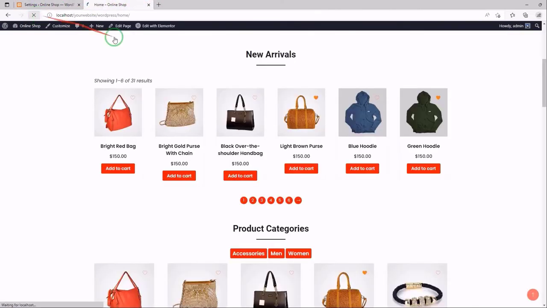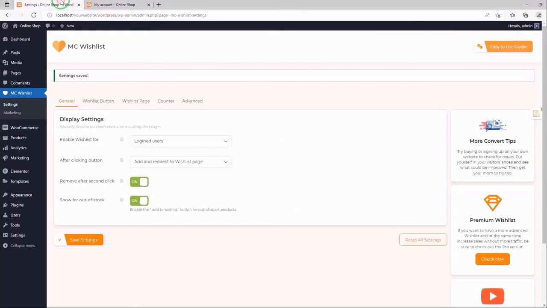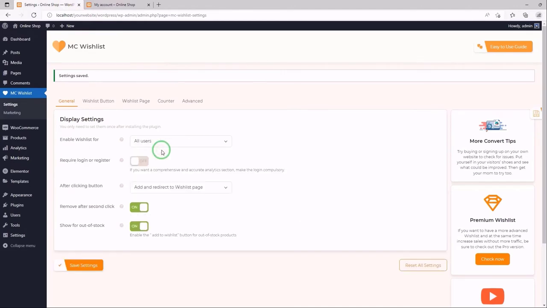Okay, now refresh the website and see how the wishlist button performs. I've clicked on this product. You see the product is added and I'm directed to the wishlist page. Okay, let's get back to the settings and let's enable wishlist for everyone, all users, and try other settings.